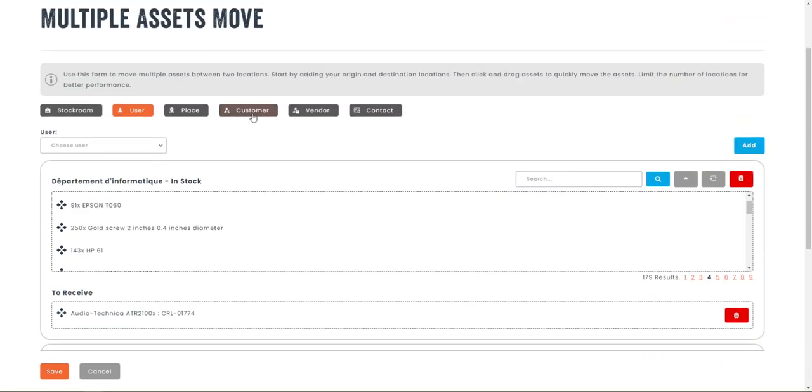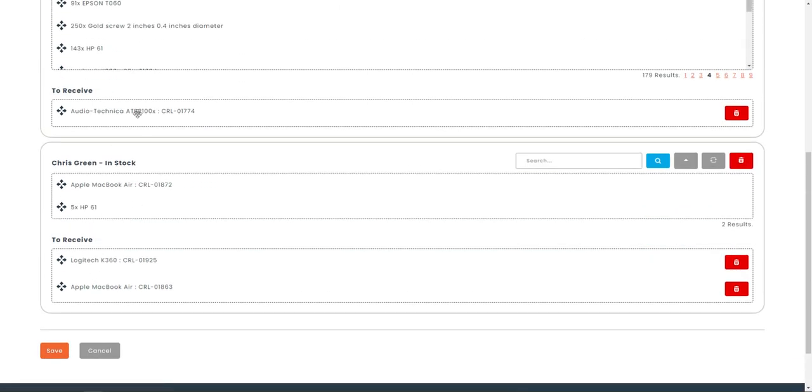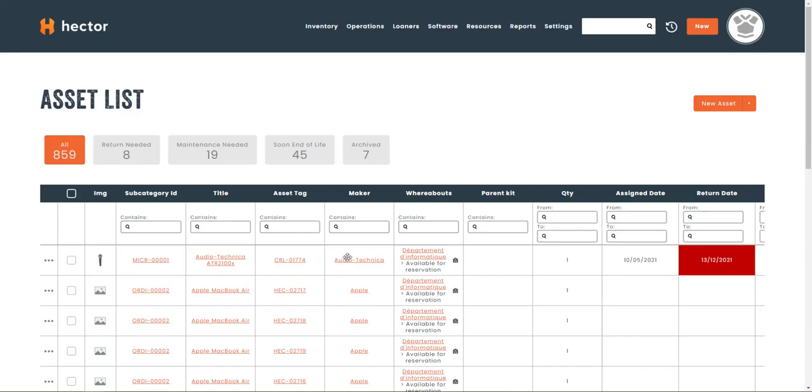And once I'm done, I can simply click on the save button and Hector's going to move this equipment back into inventory, and he's going to move these two equipments to Chris Green. So if I hit save, the save actually happens right away. So I don't necessarily have to wait for all this action or move of the different assets to take place. This is part of a speeding up of Hector. So we've moved some of the actions to more of a background execution so that you can quickly get on with what you're trying to do.